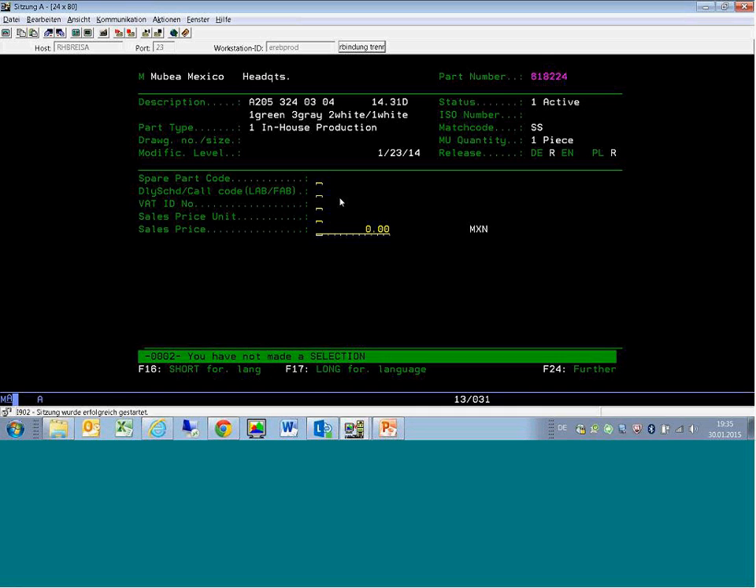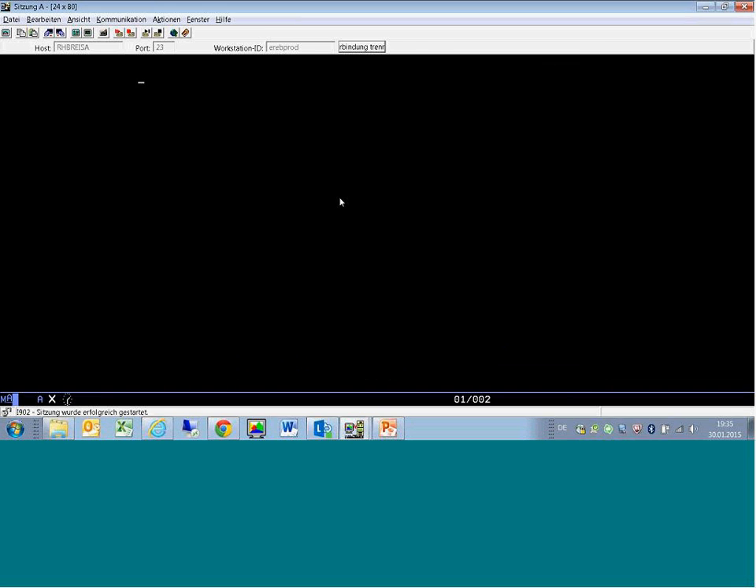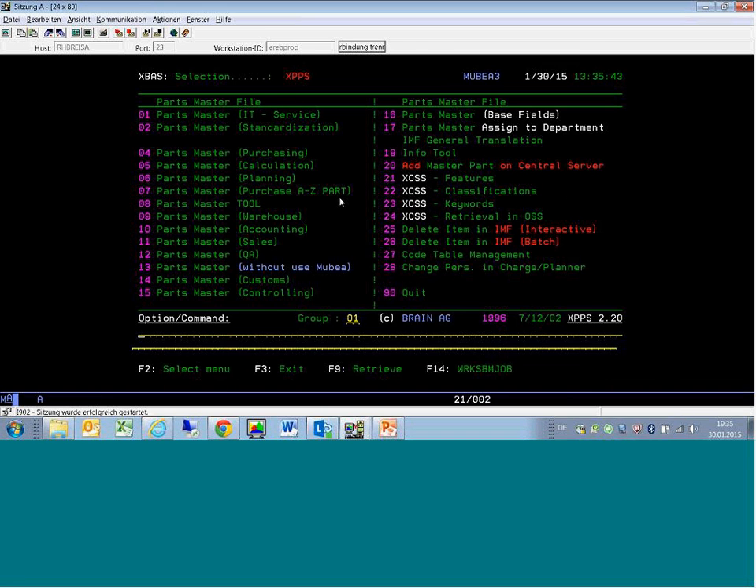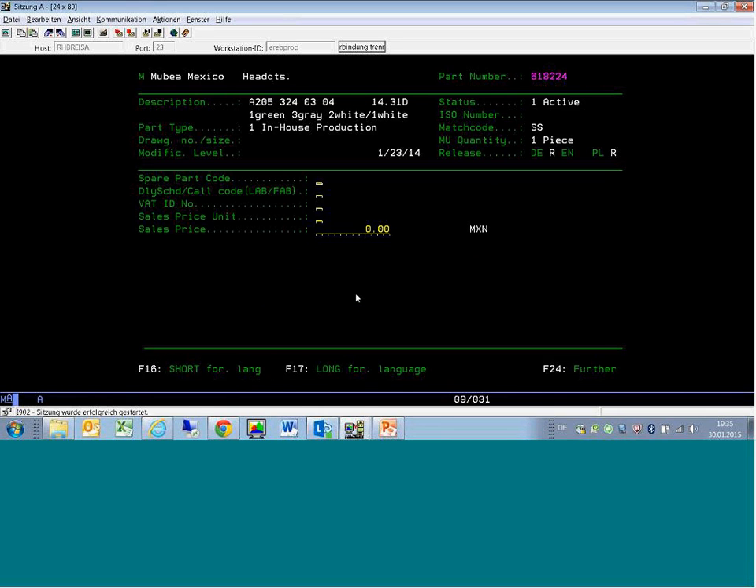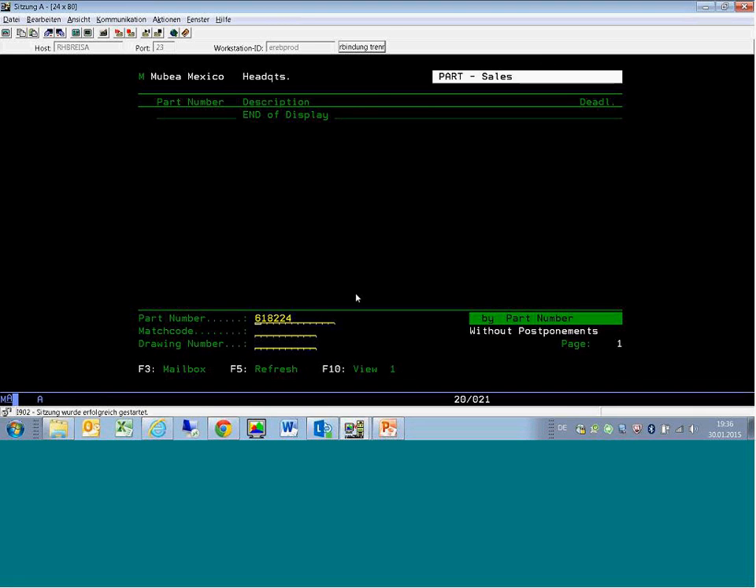So this is customizing. This Part Master for Sales was changed by Mubea, and someone decided we just want these 5 fields to be displayed in the Sales Parts Master. So not a lot of information. Let's see if we go here into the sales, if it's something different. No, same, okay? So you just have these 5 fields, but I don't even know if you use it. Do you work with this one?